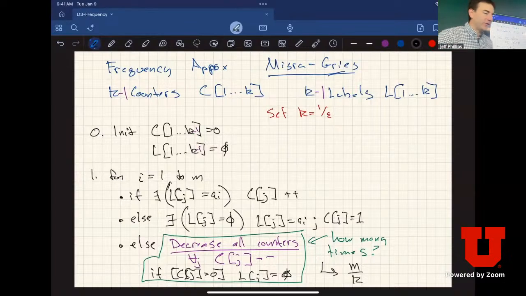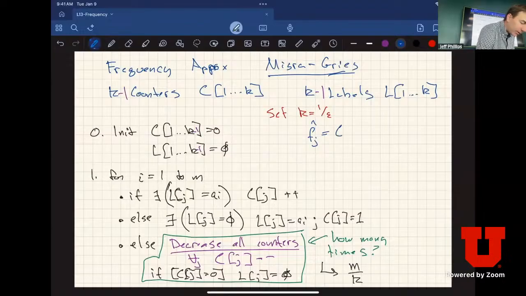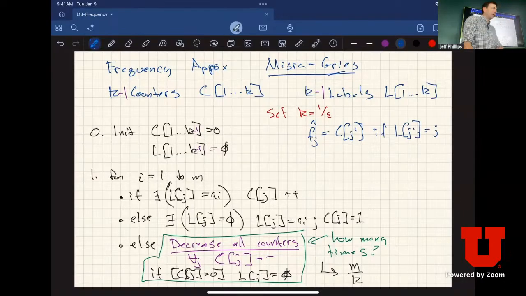Okay, so now what can I say about the frequency? At the end, I will say f_j hat is equal to c_j prime if the label of j prime equals j. Otherwise, f_j hat is going to be estimated as 0. So for things where I do not have an associated label, I give the estimate 0. Otherwise, I use this counter.